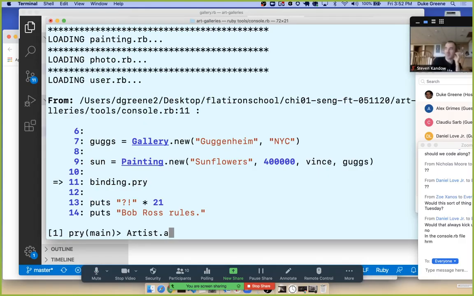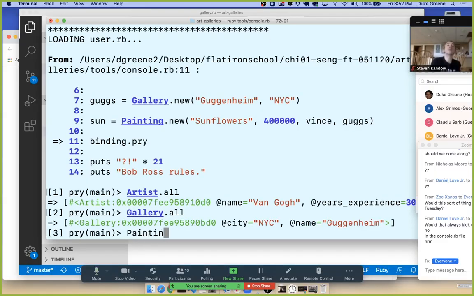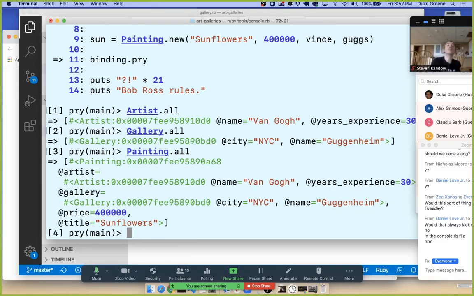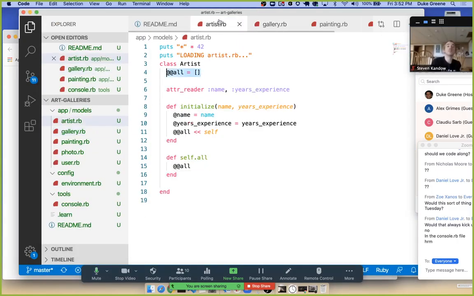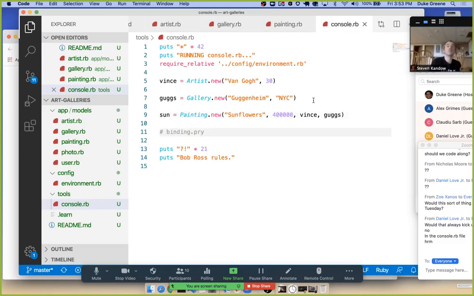Artist.all. Gallery.all. Painting.all. This is good. This feels great because now if I can get to painting.all from here in the console, then I think I can get there from an artist, right? I should be able to now, if I want to say artist.paintings, def paintings, then maybe I move my binding.pry in here. And then I come to my console and I quiet this one down and I call the line that I need to make sure that paintings is a method that's running this time. So it's an artist method, so I call vince.paintings.